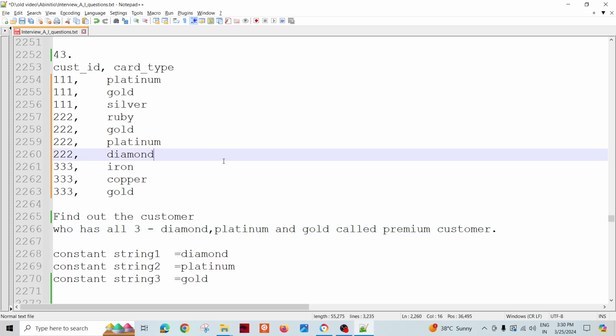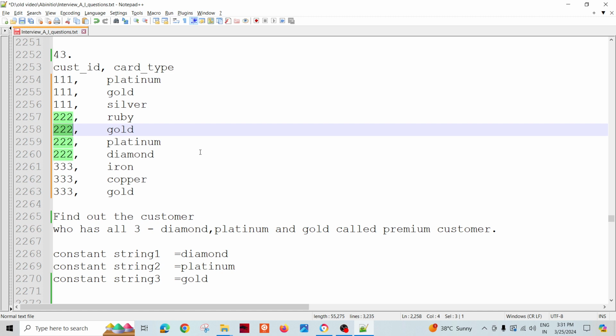So there is a sorted data set, and how we could do it is, we need to have all the card type information in a single record, and then I can compare because I know who is called the premium customer. So I have these values. If it is a diamond, platinum, and gold, by looking at the data set, it looks like 222 has all three, diamond, platinum and gold, right? So for this data set, my output should be 222.